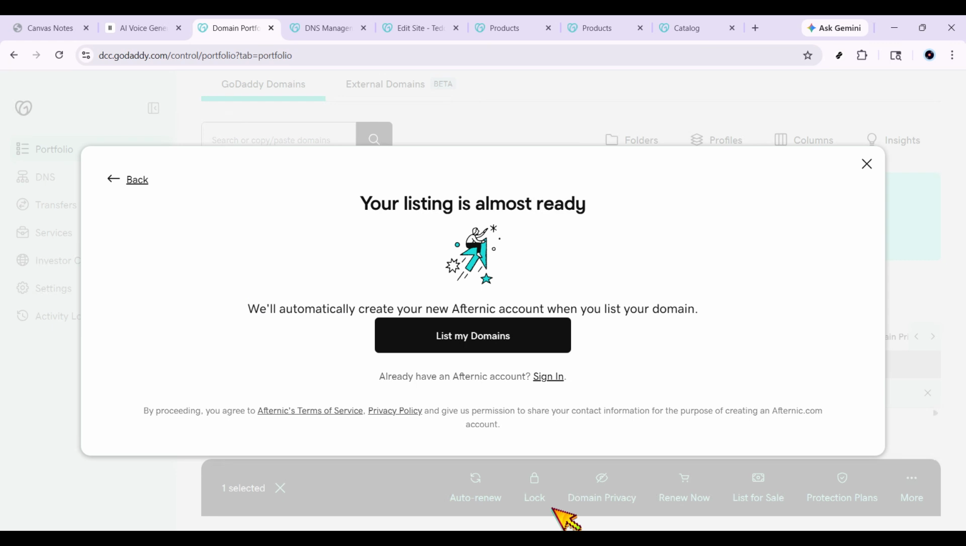And that's it. You've now learned how to list your domain name on GoDaddy Auction the right way. It's a simple process once you know where to click, and it becomes even faster if you're listing multiple domains at once.